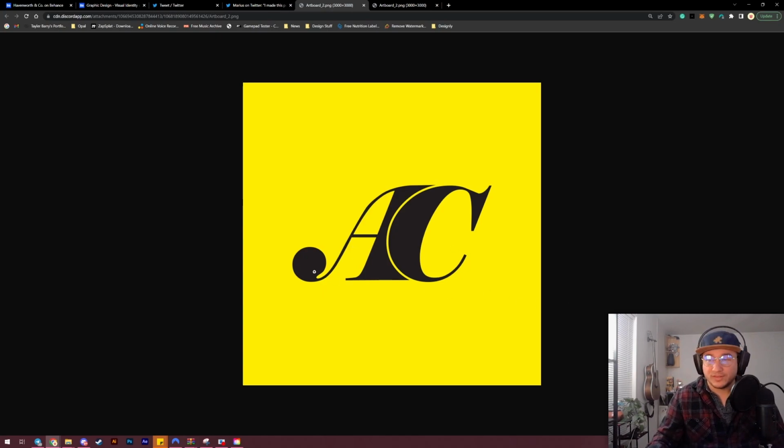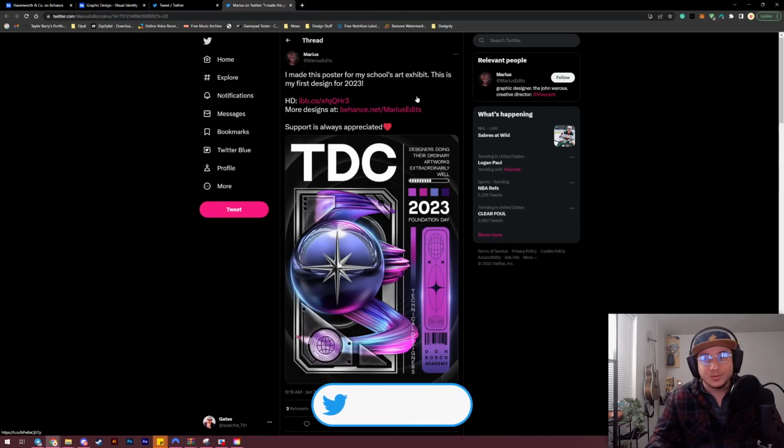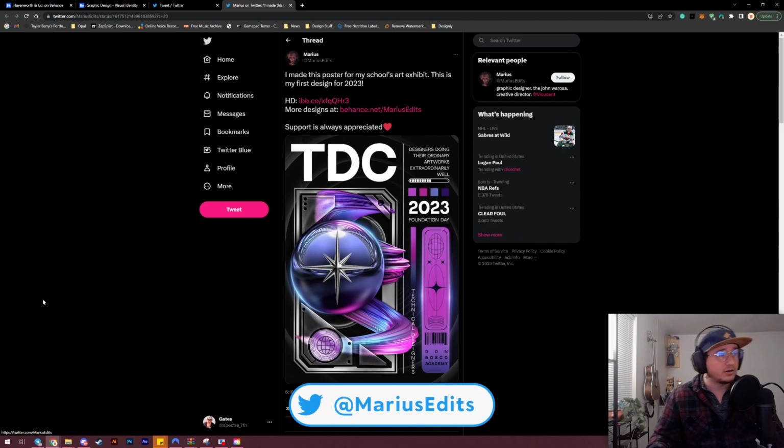And then of course with this shape here, this negative space is probably the thickest negative space between a black object and a black object on this entire logo. So that either needs to be narrowed, or this just needs to be made into a circle and have it tail into the A. Next we have John Warosa, or Marius here on Twitter.